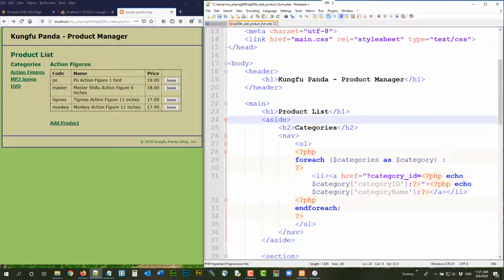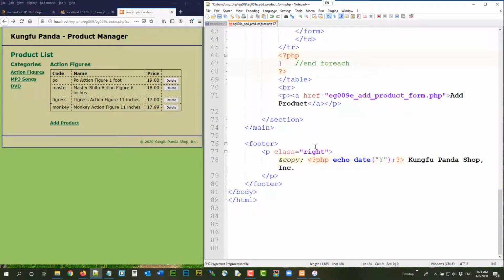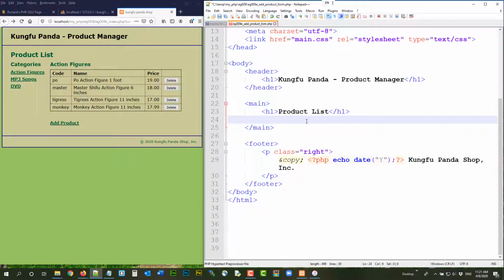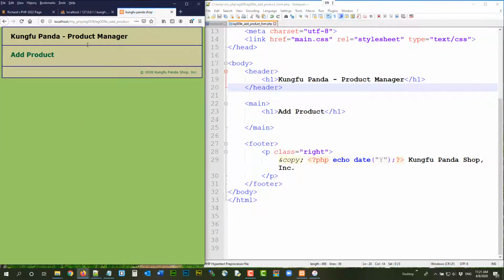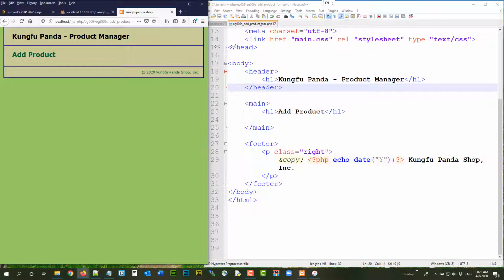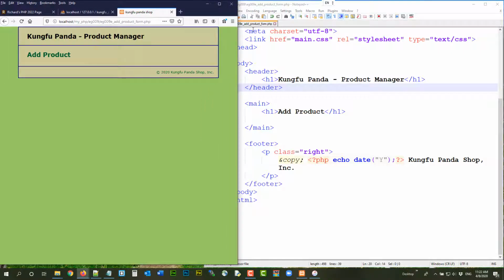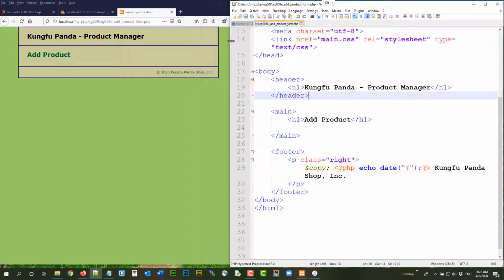We only need the main. We do not need the aside. So we delete everything in the main, so we only have the main, and then we change the h1 to app product, Control S to save. Okay, so now we have the app product. From now, when you come here and click on app product, we should have a new page, and the URL of the page can be seen here is 9e app product form, which is the file we have just created.